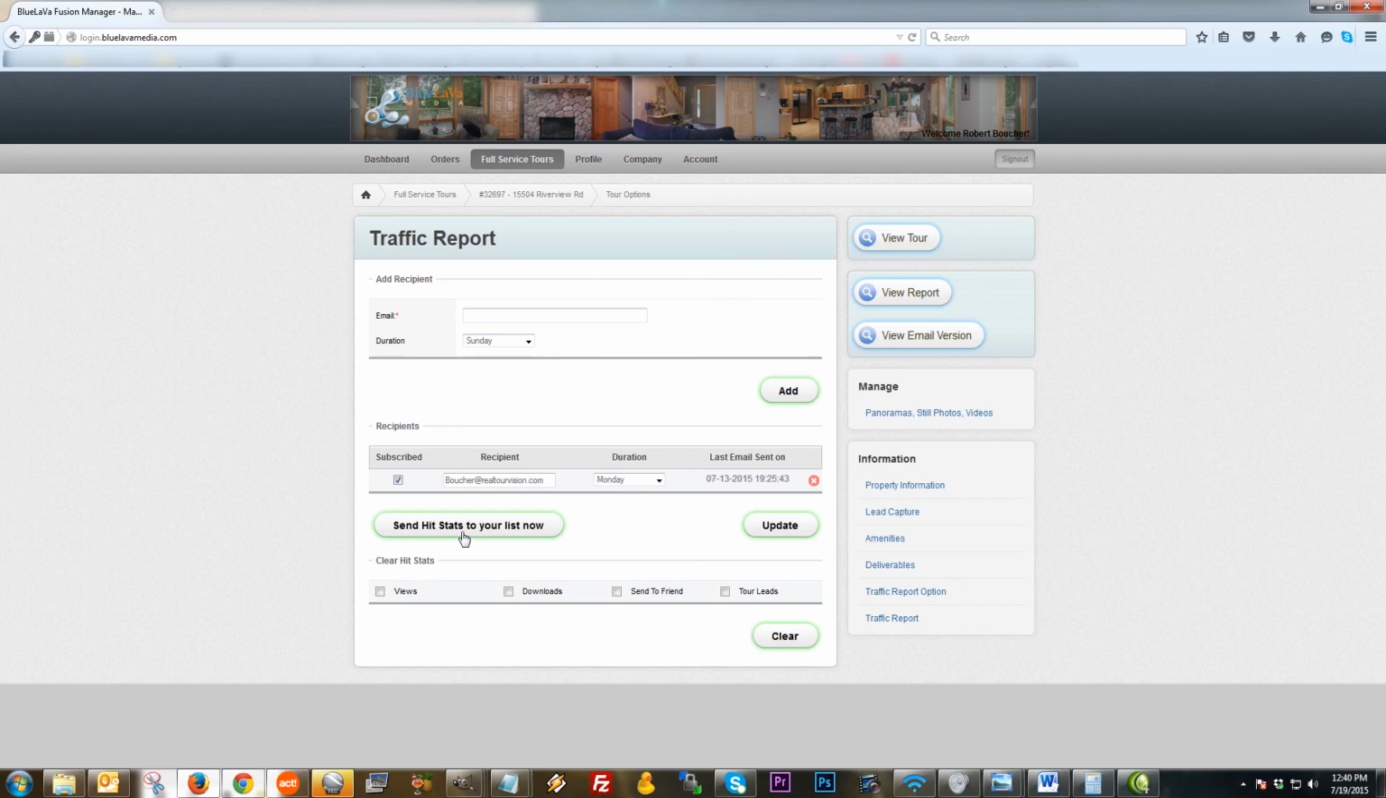You also have this button here for sending hit stats to your entire list, just with the click of a button. So in case you want to update everybody in one quick click, you can do that. If you ever have a need to clear your hit stats, you can do that here. You just check off which parts of the stats you want cleared, and then you click on clear. So that's pretty much the gist of traffic report.